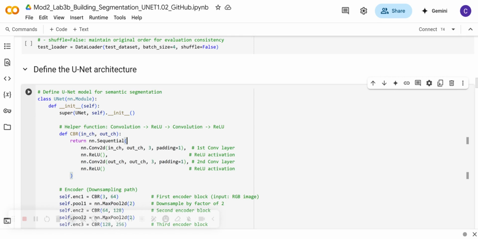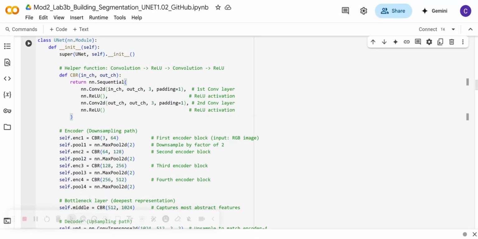We're going to employ here a custom PyTorch module, which is called U-Net, and this inherits the nn.Module. Yes, the architecture follows the encoder decoder structure. The encoder consists of 4 convolutional blocks: the first encoder, then the second, third, and fourth encoder. Each encoder is followed by a max pooling, so we have max pooling 1, 2, 3, and 4. This reduces the spatial resolution and captures increasingly abstract features.